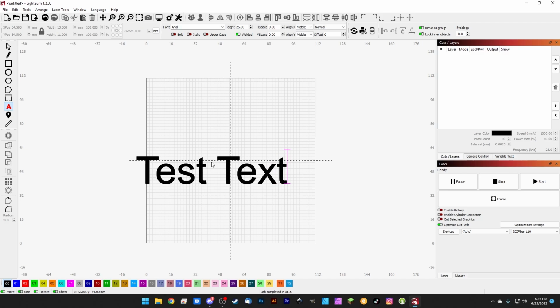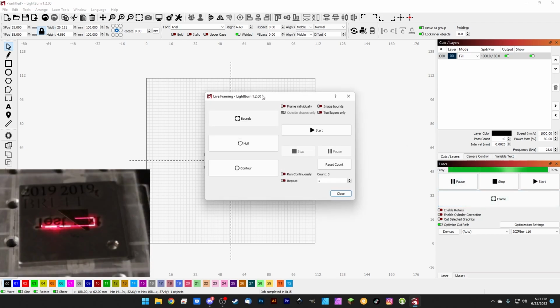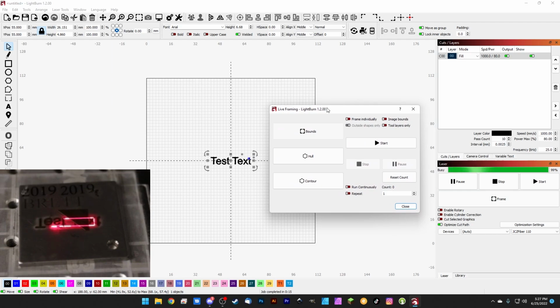Test text will do. And we'll go ahead and resize it here. And I'm going to hit P on the keyboard to center it up in the workspace. And let's go back into the frame menu now. And we can try out a few of these other options.